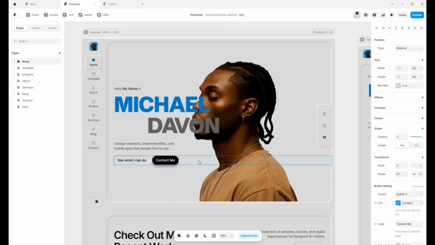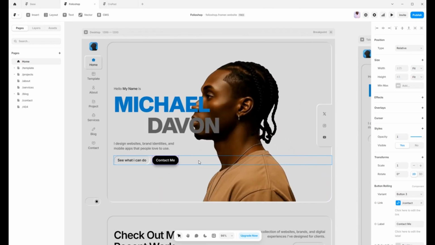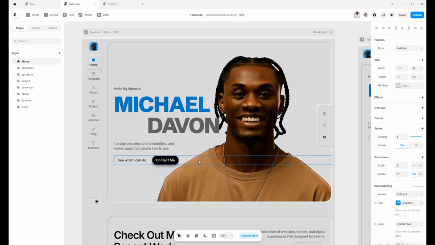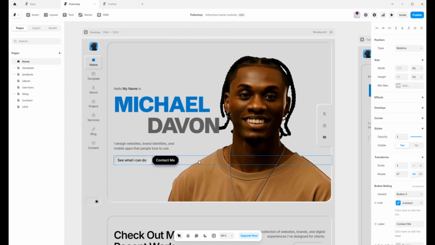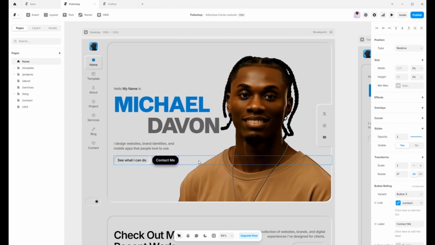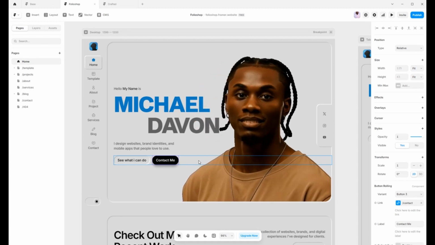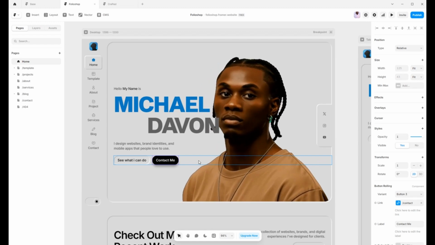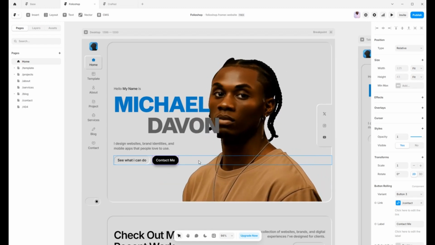Hello guys. So today I'm going to be walking you through how to customize the Folioshop website template. Now, if you're seeing this template, it means you've already gotten the template and you've clicked the link and the link has brought you here. So when you land on the template, this is the first thing you'll see.